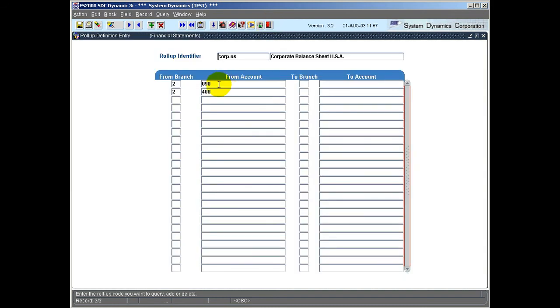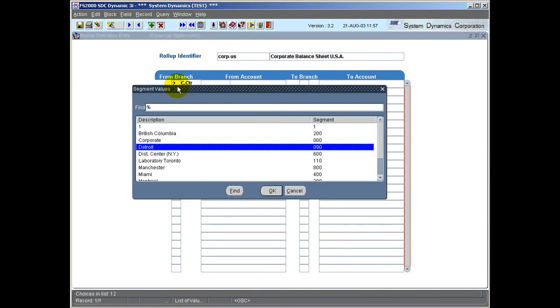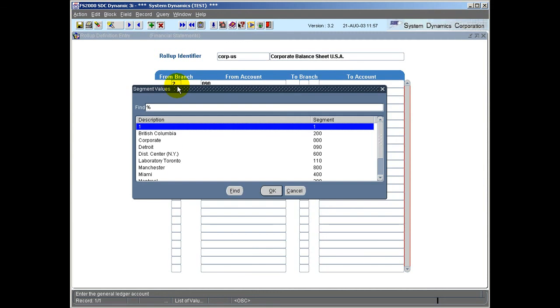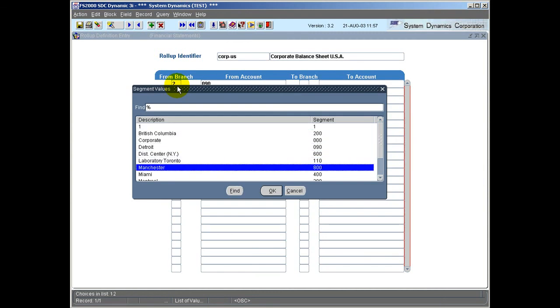So if we come into this screen here now, and I'm just going to clear this out, I'm going to do a list of values at this point, and we're going to see the various cost centers that exist. So in this case, what we had in there was cost segment 090, which was Detroit. I'm going to add another cost center here. Now I can go to my list of values, and I could select another location if I wish.